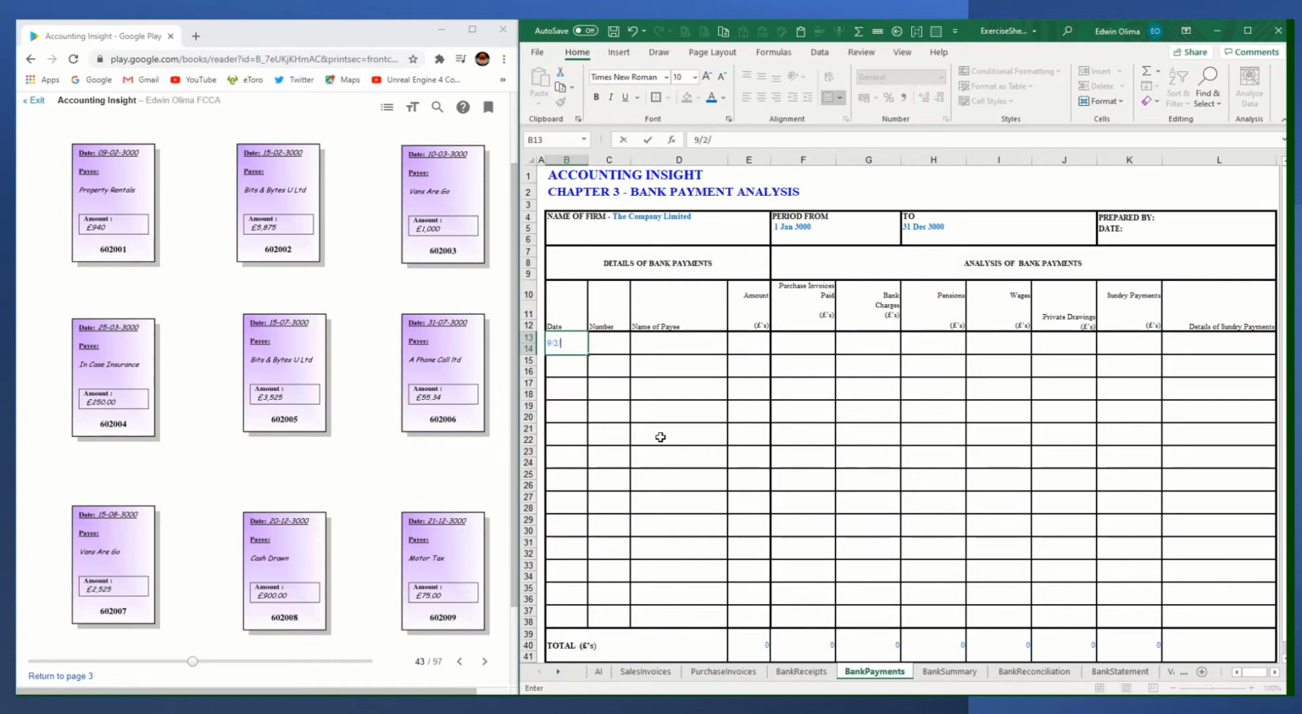All right, the first one is 9th February 3000. Check number is 602001. Name of the payee is Property Rentals. The amount paid is 940. And if you recall from chapter 2, Property Rentals is one of the suppliers or creditors of the business, who rent the property, the premises, to this company, the company limited. So we're going to analyze this one as 940.